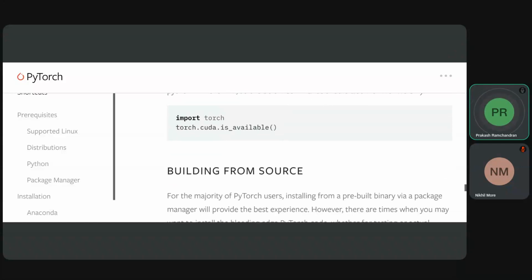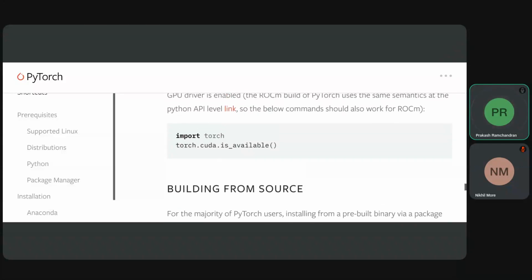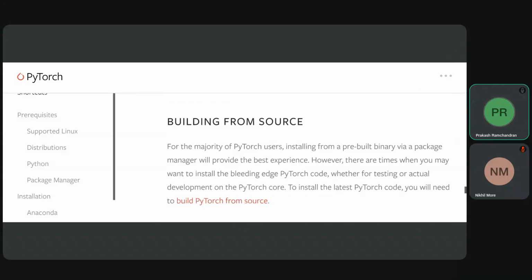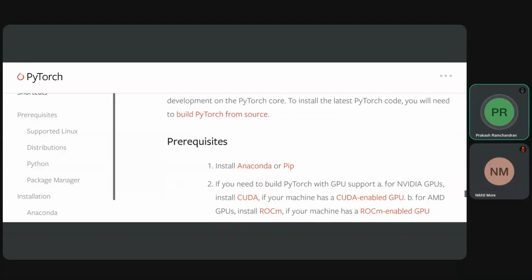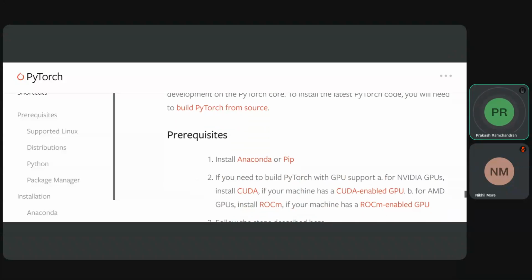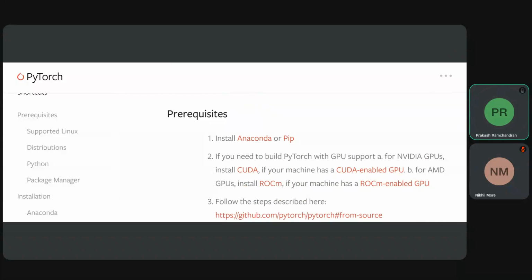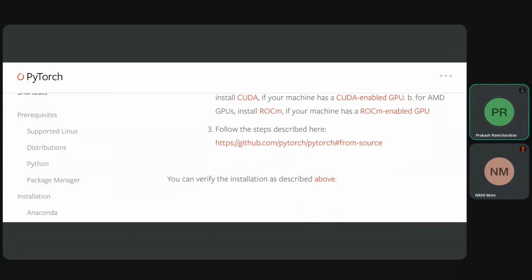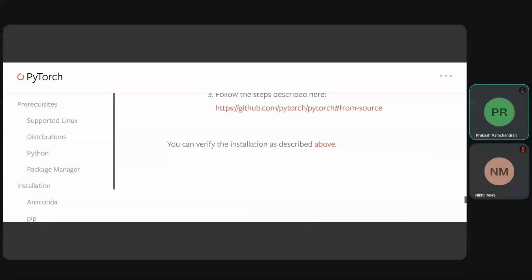Similarly, you can check if CUDA is available under Torch by saying torch.cuda.is_available(), and then you can figure out if it is available. The prerequisite for the implementation using Anaconda is Anaconda or pip; either way you can use. These are the two utilities which are used, and you can say whether you want NVIDIA GPU support, CUDA enabled or ROCm enabled or otherwise, and the steps you have to follow are given here.